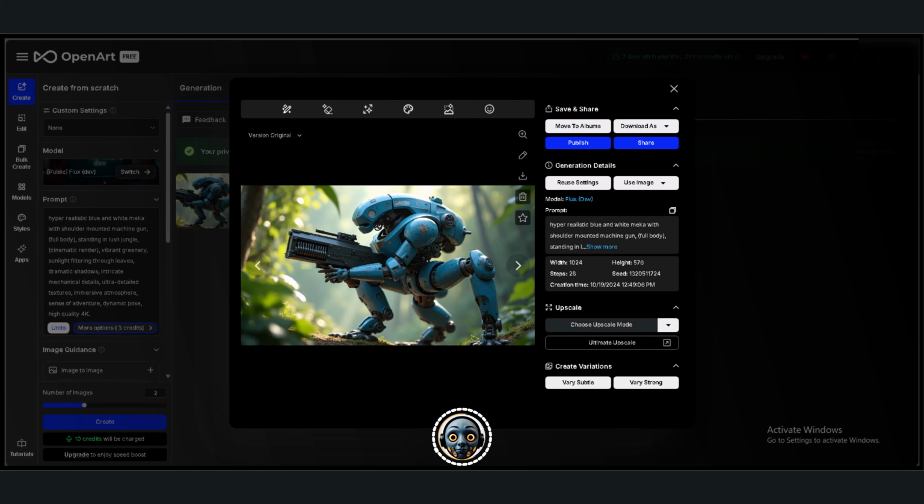Once that's sorted, I'll click on one to explore the additional options. You've got choices to publish, share, or download. There's also an option to reuse the settings for another generation, or even use the image as a guide for the next one. What I find particularly interesting is the upscaling feature. You can select your preferred upscaling mode and it will automatically enhance the resolution, although be aware that it'll use more credits each time you upscale.